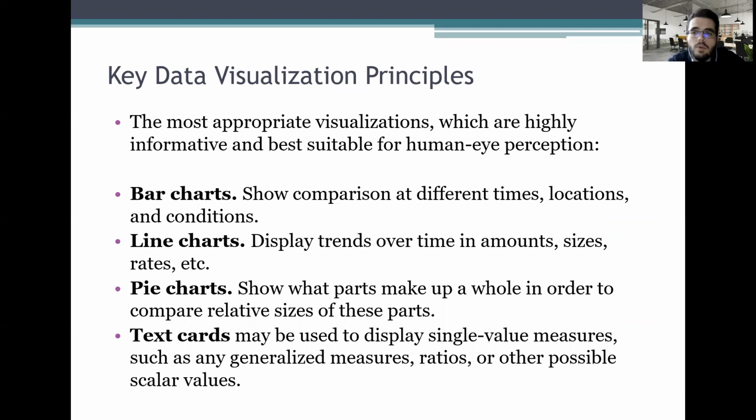The most appropriate visualization graphs and charts, which are highly informative and best suited for the human eye, are bar charts. They show comparisons across different times, locations, conditions, categories, and so on. Line charts are used mostly to display trends over time in some quantitative amounts, sizes, prices, rates, and other indicators. Pie charts are less popular but also attractive visualization tools that can be used to show what parts make up a whole in order to compare the relative sizes of these parts.